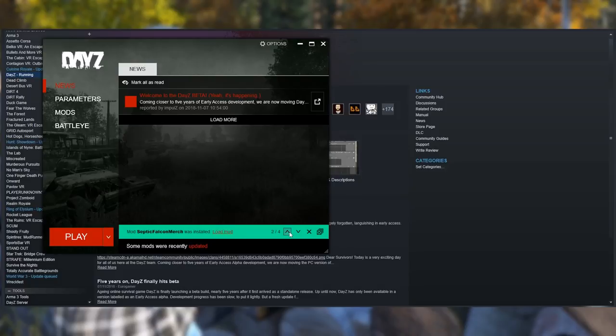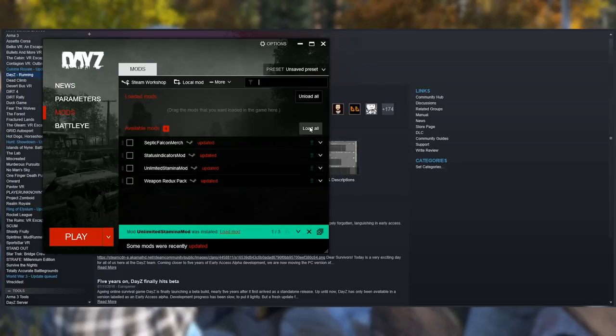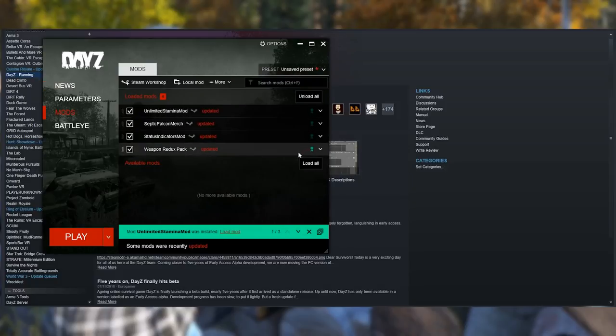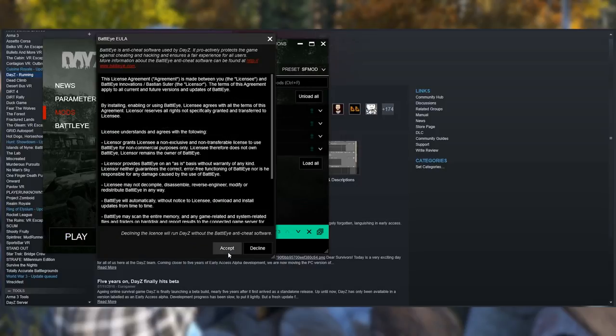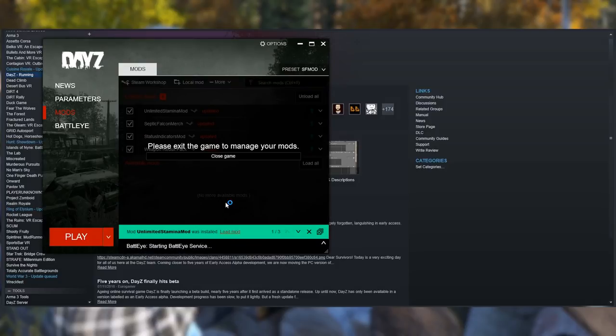Then we go to the Mods tab in the DayZ Launcher, load all the mods we downloaded for that particular server. Of course, you may have more mods if you play on more than one modded server. The mods we need, though, we're going to load in all together and then save a preset as SF mod, so we know that's for the SepticFalcon modded server, and then we click play on the launcher. And then all we need to do is launch DayZ and check that the mods actually work, which they do.